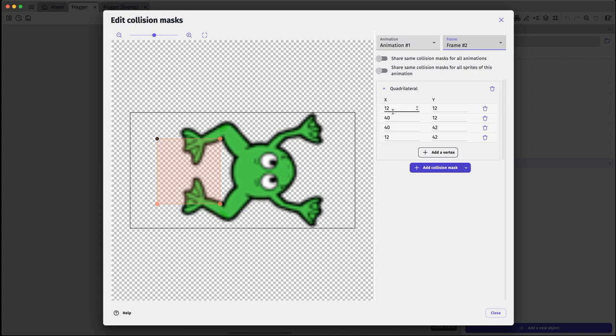So 46, 44, 46, 74, 12, 12, 42, 42. Oops, something's gone wrong there. What have I done wrong? This should be 74. That should be 46. Beautiful.